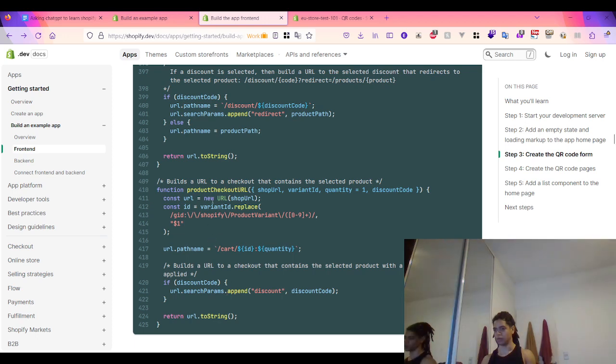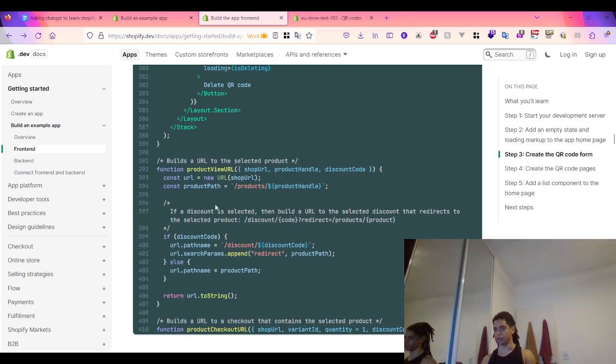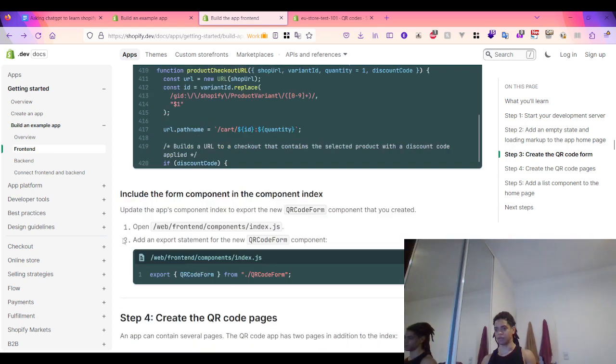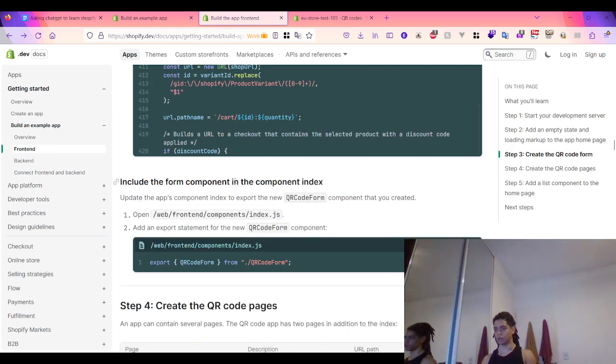And some functions related to this view. So I save this. Include the form components in the components index. Update the app's components index to export the new QRCodeForm that you created here, on the index of the components. Now export that form, QRCodeForm.